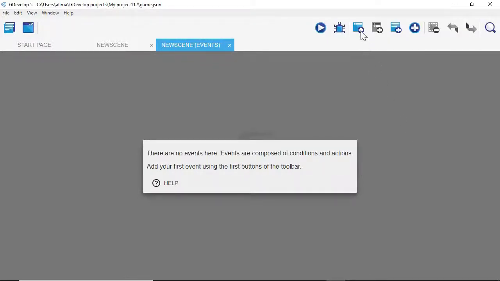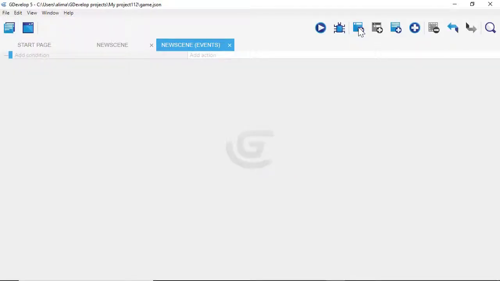So the first thing we want to do is look to this plus button, or this looks like a box with a plus button on it. It says add new empty event. We hover over this, and we're going to left click on it. Then we see add condition and add action. In GDevelop, a condition pretty much says when something happens, and then an action says what to do when that something happens.